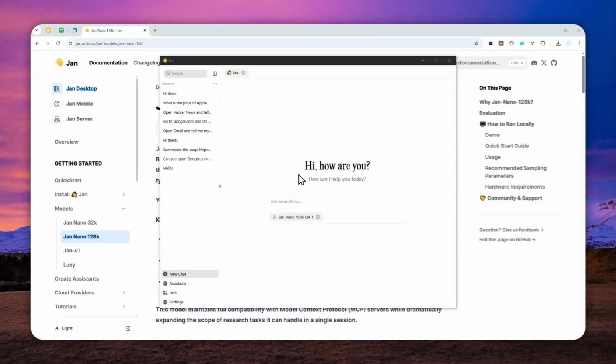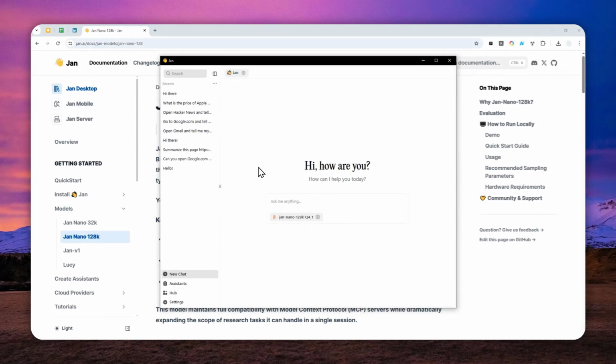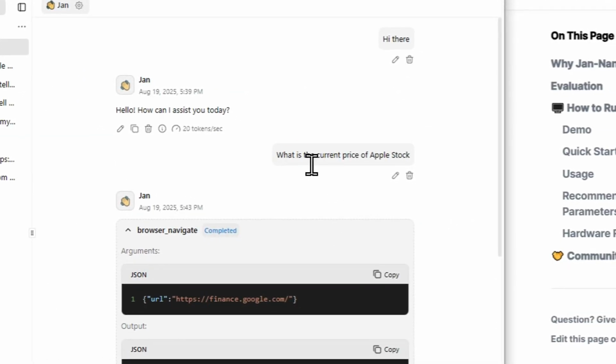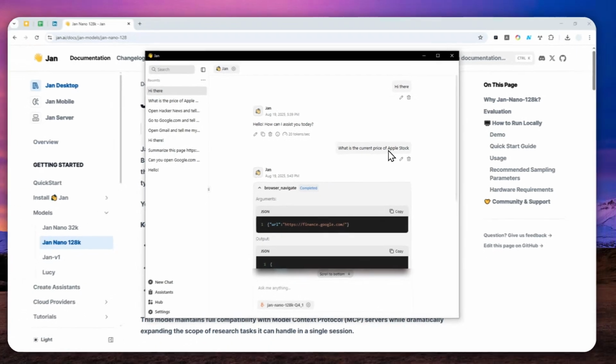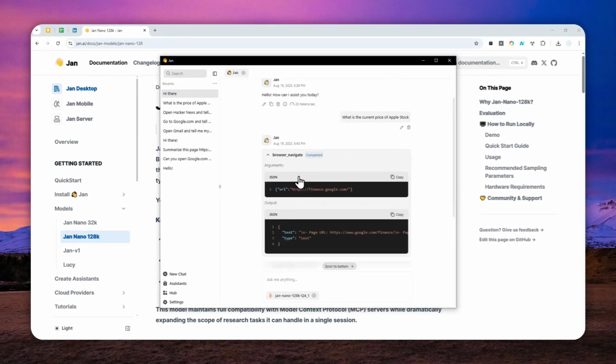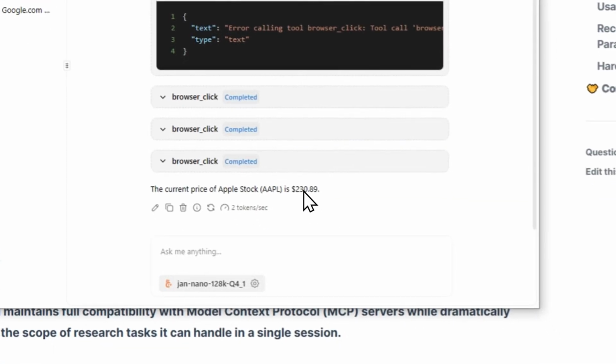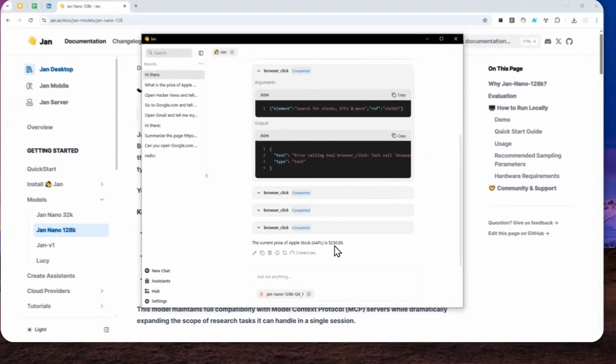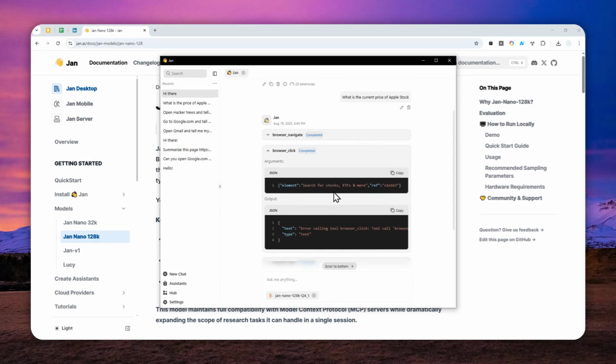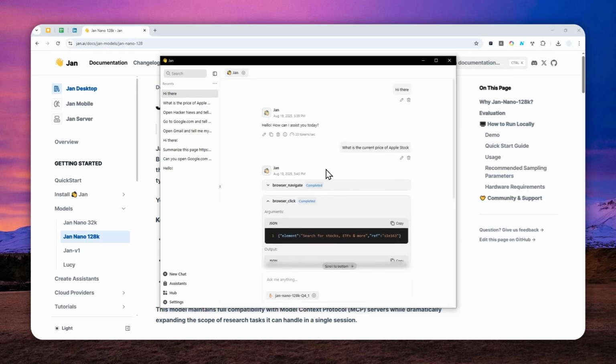So this is Jan.ai, basically a ChatGPT alternative that you could download and operate locally and offline on your PC. However, here I ask a simple question to this AI tool: What is the current price of Apple stock? And it is able to open a browser and navigate to some websites, and then eventually it gave me this answer, which is actually based on real data on the internet. And this is actually the demonstration of the MCP capability in Jan.ai.